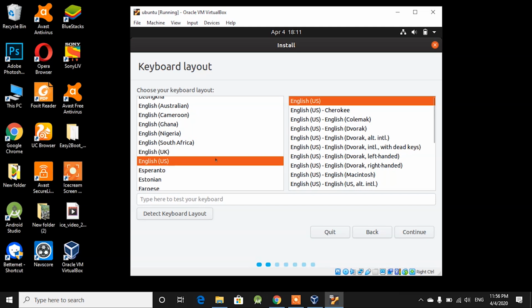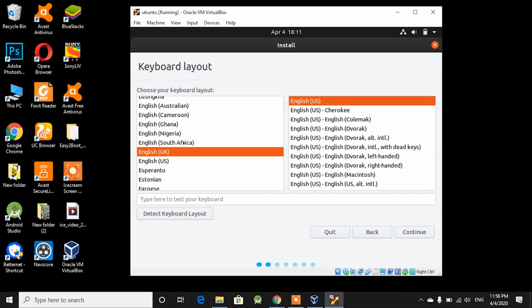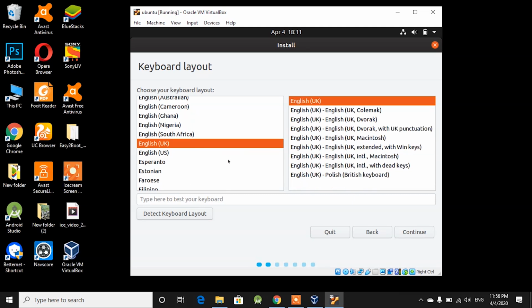Now you have to keep your keyboard layout. I'm just leaving as it is, and you can test your keyboard here. Just type anything and go for continue.